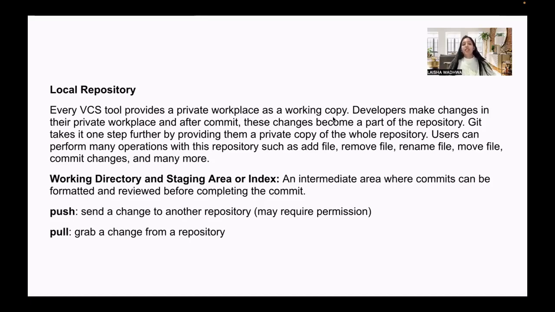Then an important concept within Git, or rather the whole concept of Git, is the working directory and the staging area, or you could say an index. This is the place where your commits can be formatted and reviewed before you actually complete the commit. So let me walk you through what it looks like. What are the different steps that happen in a basic workflow?